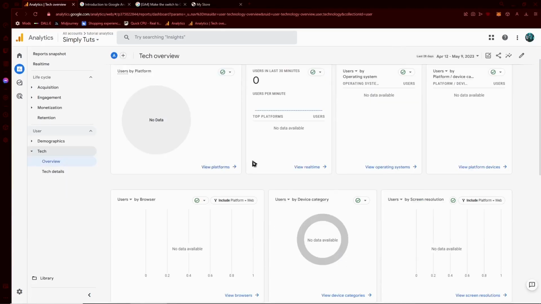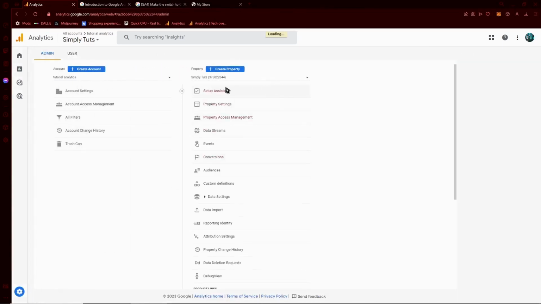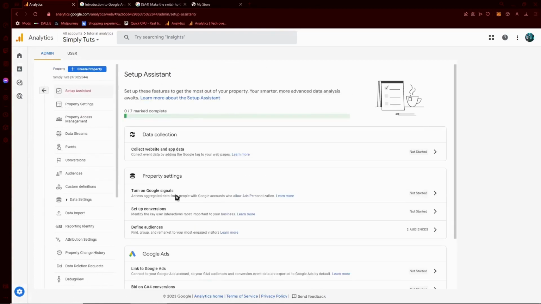And after that, after you have checked here in the tech section, you want to go here into admin. You want to click on it right there, and you want to go into the setup assistant, and here you have the progress.